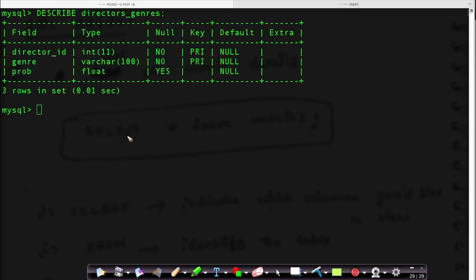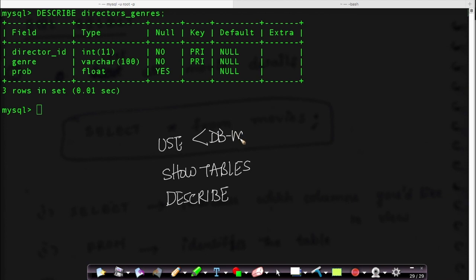The default values for all of them are null, right? So using these three simple commands, which is use, show tables, and describe, right? So use comes with the DB name. You have to give the DB name as a variable. Describe comes with the table name that you have to give to describe for it to know which table you want to describe.